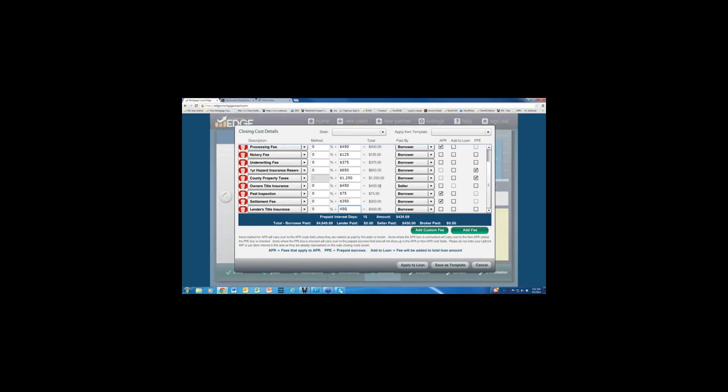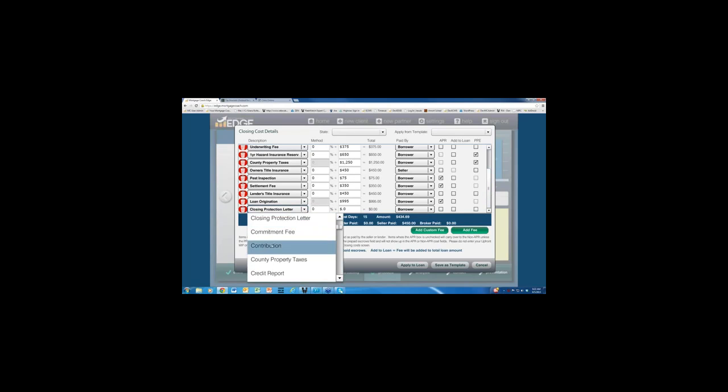Okay, and for lender credit, let me add a couple more. Let's go ahead and do a loan origination fee here. I'm going to put it at $9.95 and mark it as an APR item. We have a couple ways of doing contributions. If I add a fee, we have a field here called contribution. And we have the logic in our computer where you could put it as a positive amount.